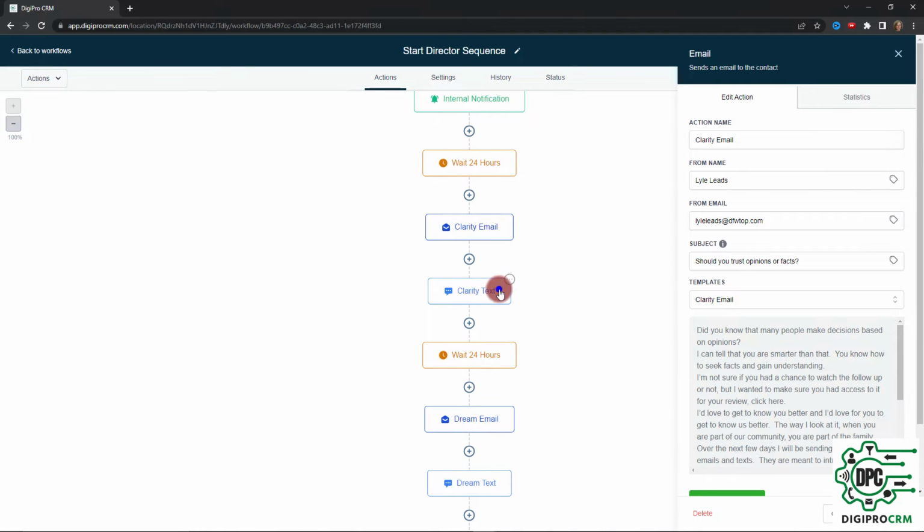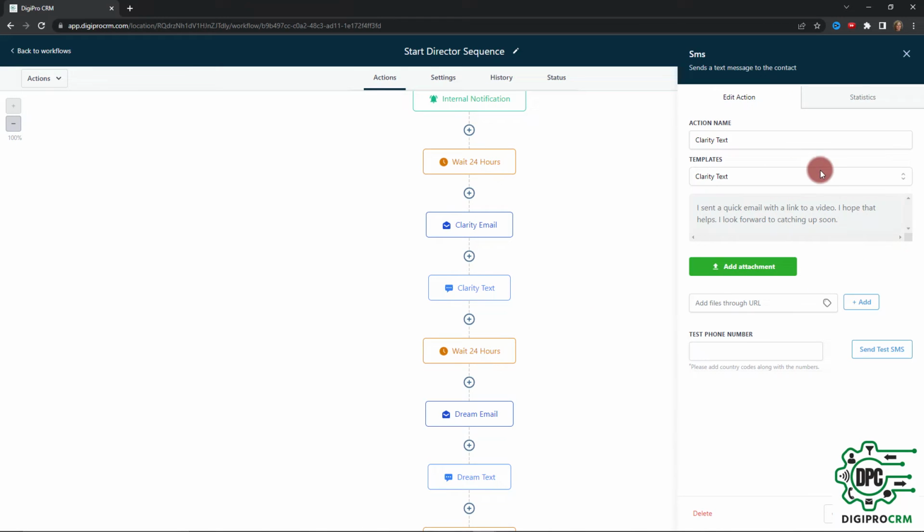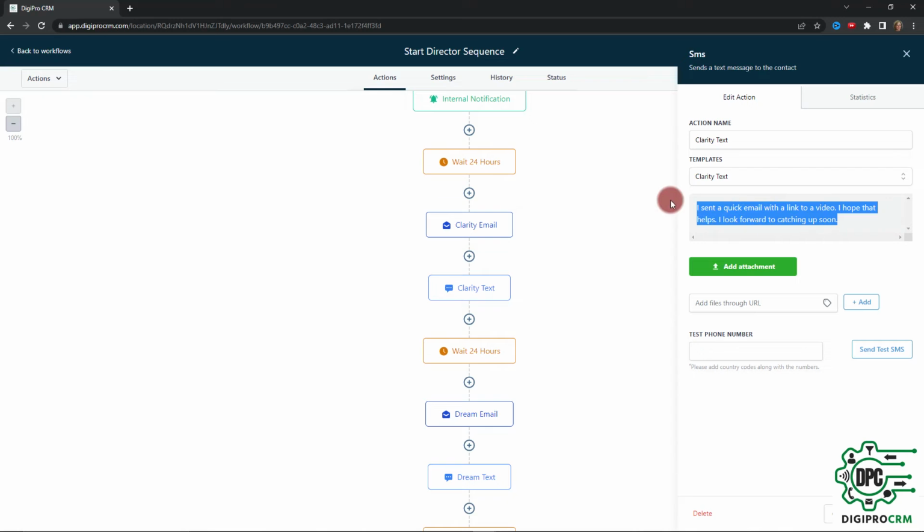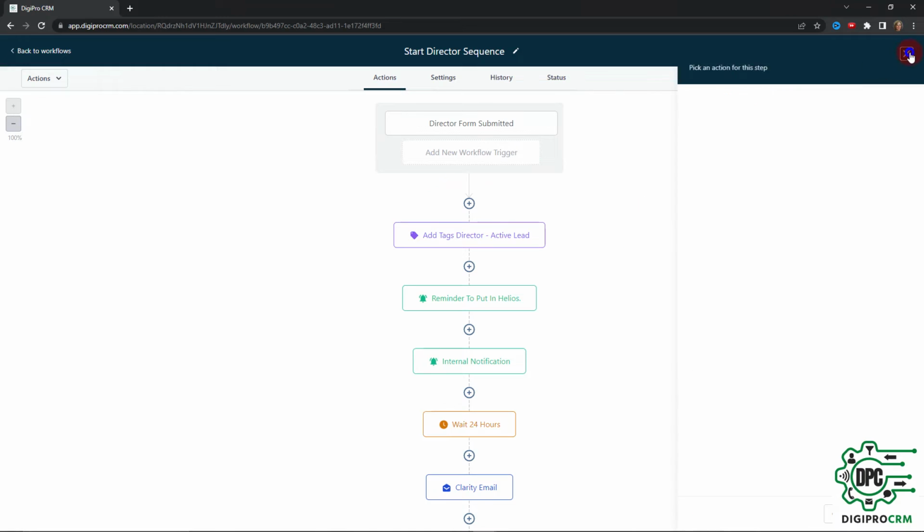Same thing with your text message. You're selecting which text message you want, and that'll show up right here to show you what it is. You can always test these things by putting in your phone number and sending the text message. I can't do this on this one because I don't have a phone number attached to it, but that's how it is. So this one, this is an email sequence.